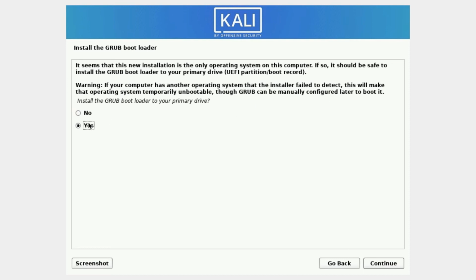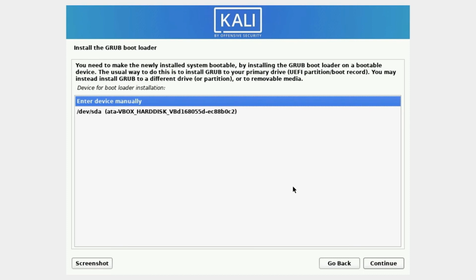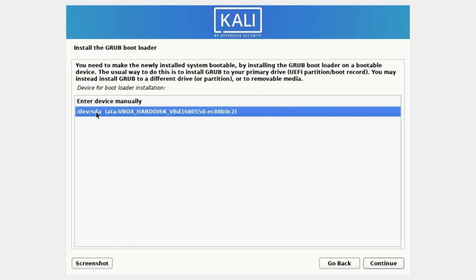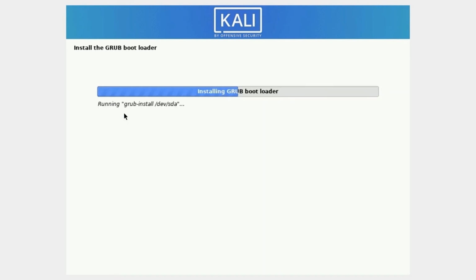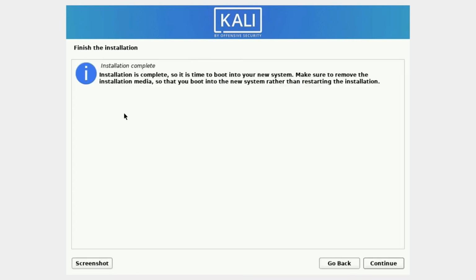Now here we want to select yes, because our virtual machine doesn't have any other operating system running besides Kali Linux. So let's select yes right here and click on continue. Under here we want to select this /dev/sda and click on continue. And this will pretty much finish our installation. It will take a couple more minutes for this to end, and then we will have a working Kali Linux virtual machine. And here is the last question.